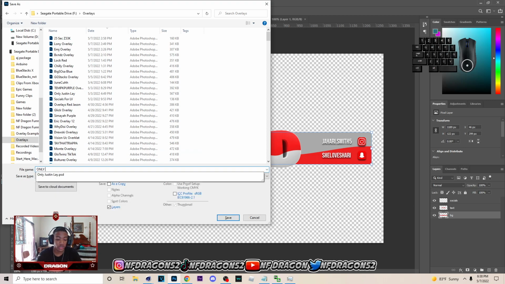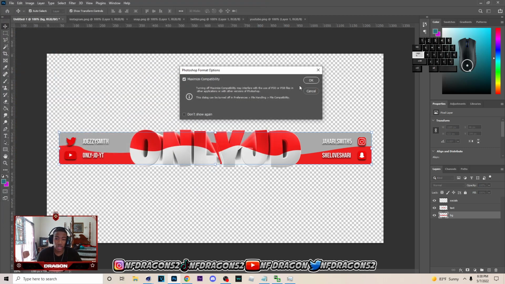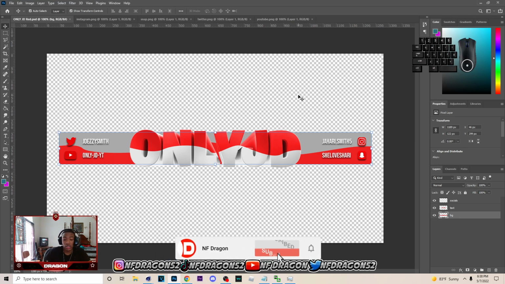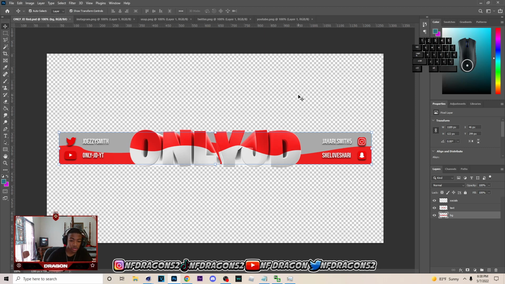But now that you do that, just hit Control S to save your work. I'm going to name this only JD Red, and just make sure you name your file something you'll know, so you won't have any issues. Now you want to open up Adobe After Effects. If you have trouble finding any of this stuff, like how to get it, let me know in the comment section. I'll help you get it. But yeah, just open up Adobe After Effects.